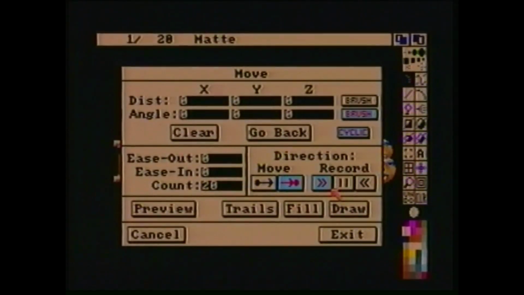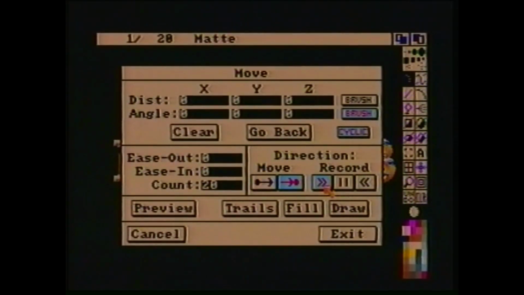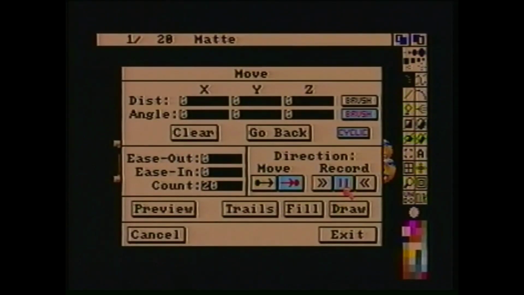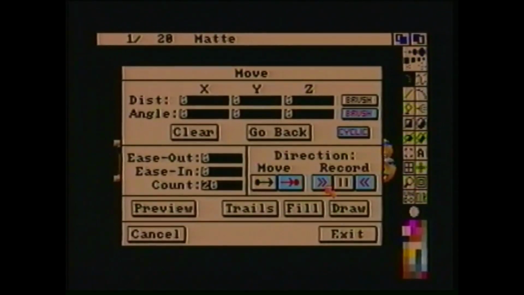The Record options specify the direction in which the frames of your move are painted. The default setting paints the frames by flipping forward. In Place paints all of the move on the current frame. Reverse paints the frames by flipping backwards. The Preview button lets you see a wireframe of your intended move.